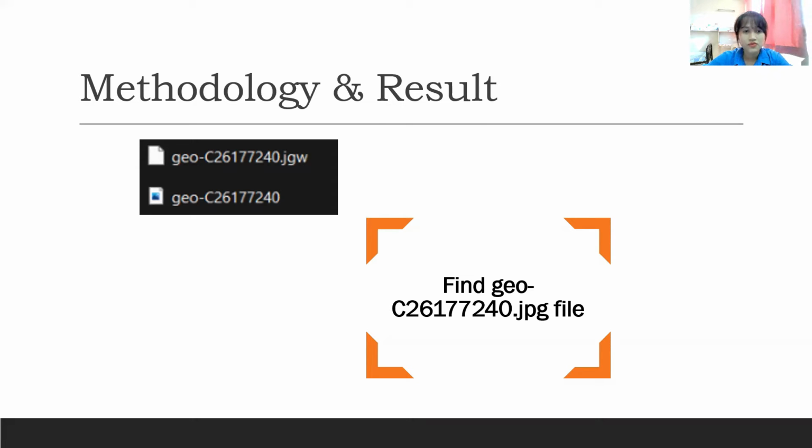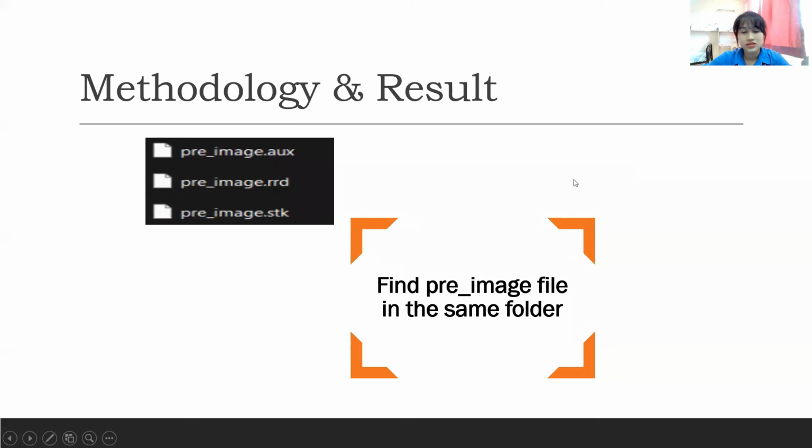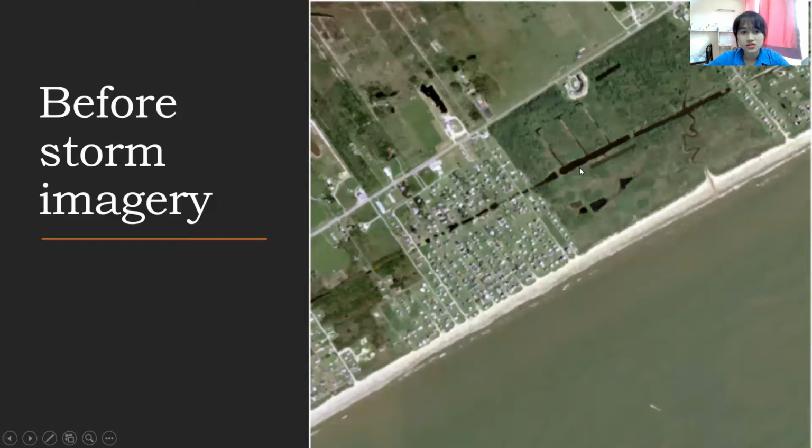First of all, we need to find the after storm imagery from the folder that is given to us. When we insert it into the ArcGIS, this is the imagery that we will get. Next, same as after storm, we also need to find the before storm imagery from the pre-image folder. When we insert it into ArcGIS, this is what we will get.